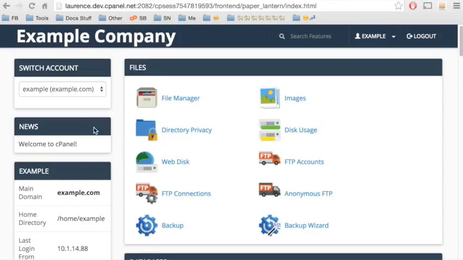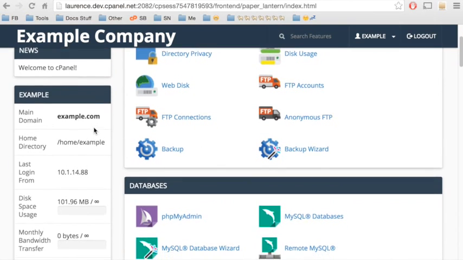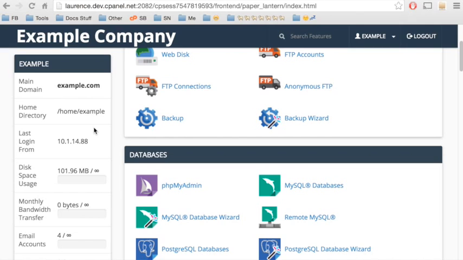In this news box, we see news for your account from your server administrator or your reseller. They might post reminders about scheduled downtime or other things. Below that, we see your account statistics.